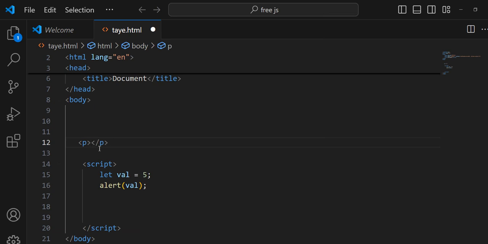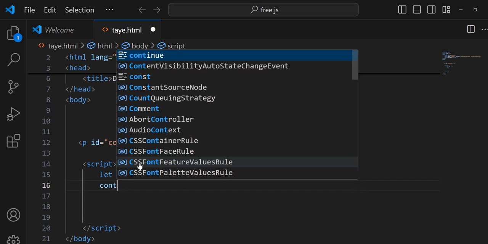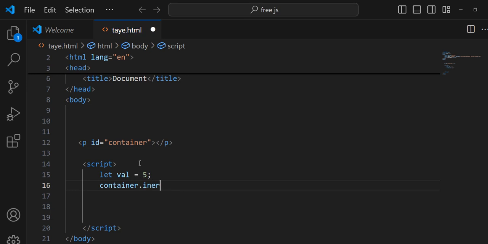So maybe inside this p tag, I can give this an ID. Then I can call this container. So we come here and use the ID container. So when we get to the browser, it's going to place the var inside this container. So we see 5 in the container. I think that's like the summary of the last class.